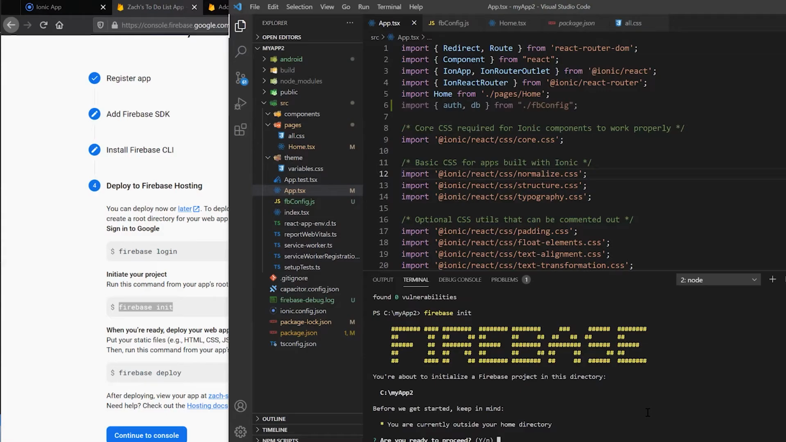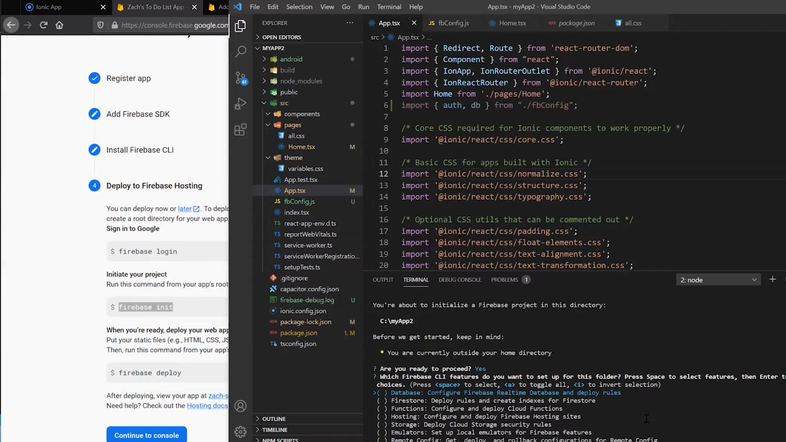You're currently outside your home directory. That's okay. I think that just means that it doesn't recognize this directory structure exactly, but we can just say yes to that.